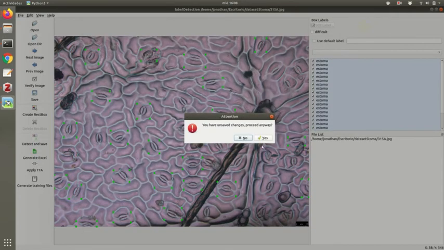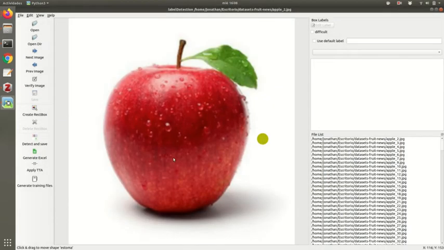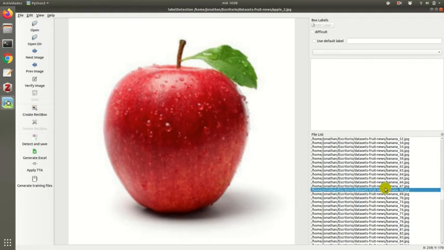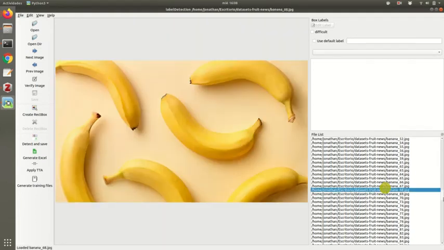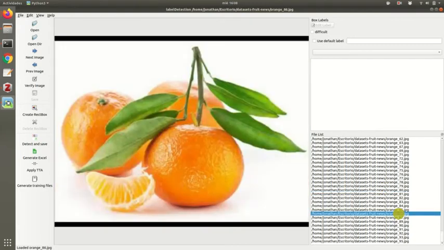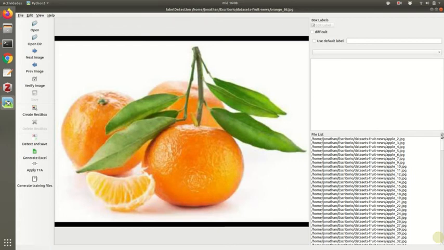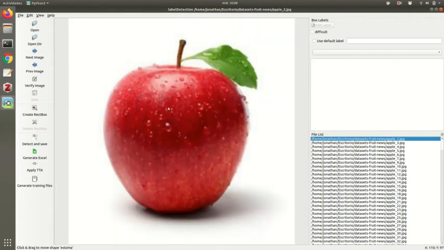Okay, so we have apples, we have bananas, we have oranges, and so on. So we are interested in constructing a model for detecting fruits in images. So the first step is the annotation. So let's open this, and we have to annotate the image. So we have to create the boxes.